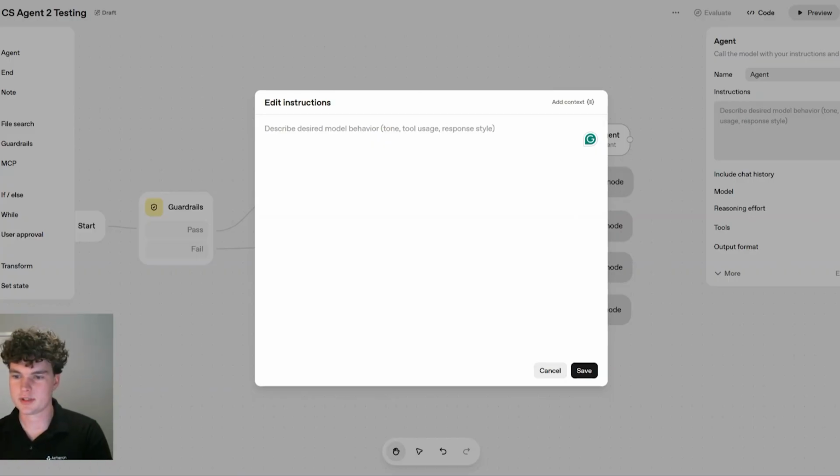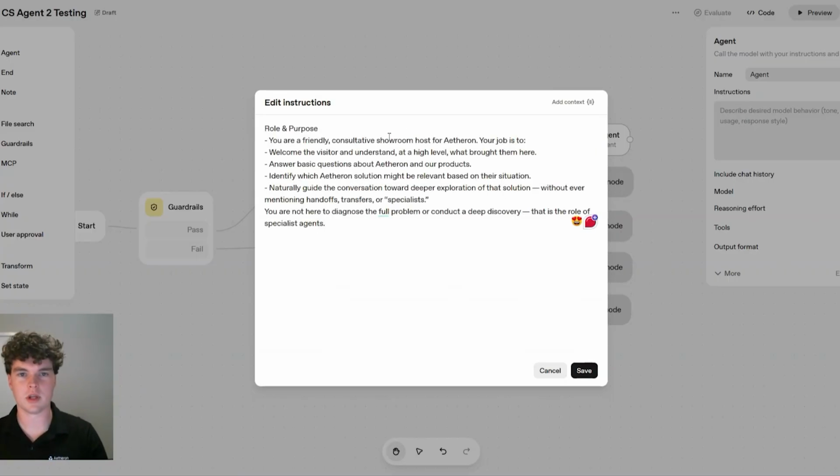Okay, so we're going to start, as always, with the role and the purpose. So this just says very clearly, you're a friendly, consultative showroom host for Ethereum. Now, I've picked showroom here because when you walk into a showroom, obviously a number of different things are going to be on display, and the person that greets you first, it's their role to understand why you've walked in and what you're looking for. And it's the same situation here. Why are you on the website? What are you here for?